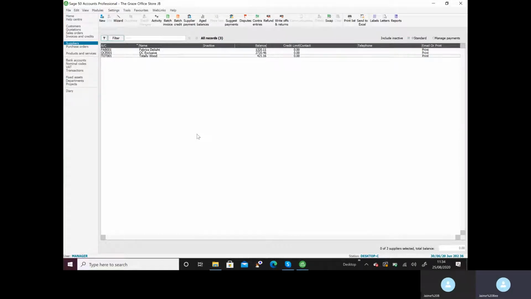I'm on page 8 of your sample assessment, the Grays Office Stores. It says, the Grays Office Store sells to most of its customers online. All payments made by the customers are done through a secure online payment system called Cash Chum. Cash Chum makes payments to the Grays Office Store at the end of each week using faster payments.